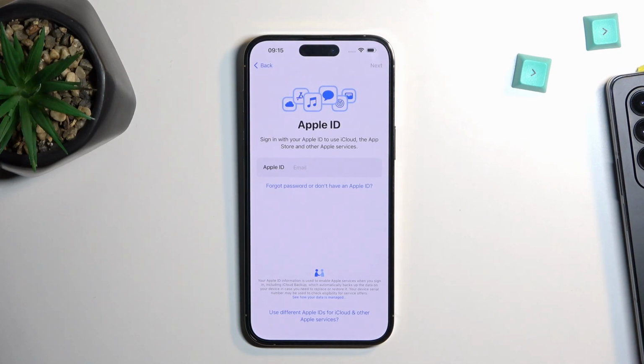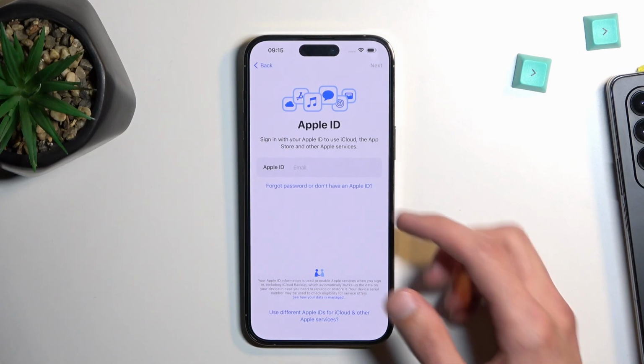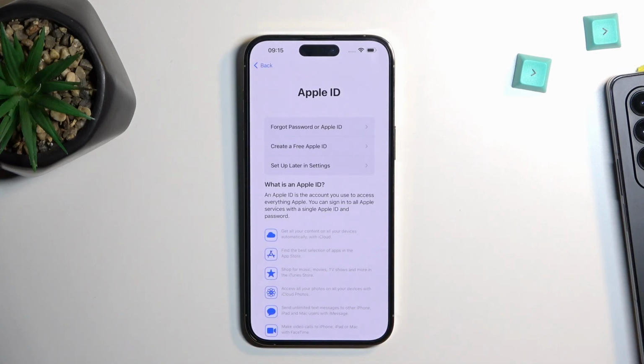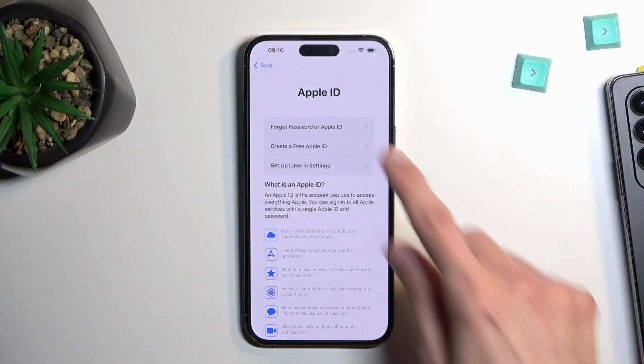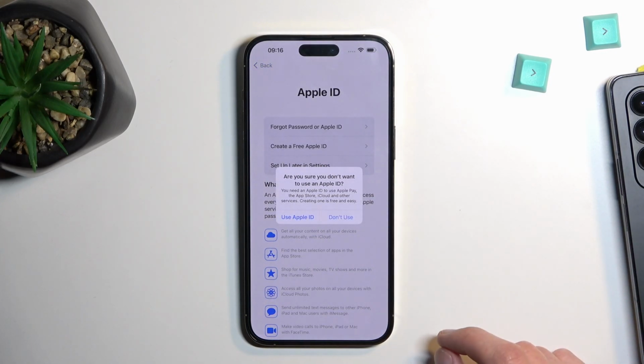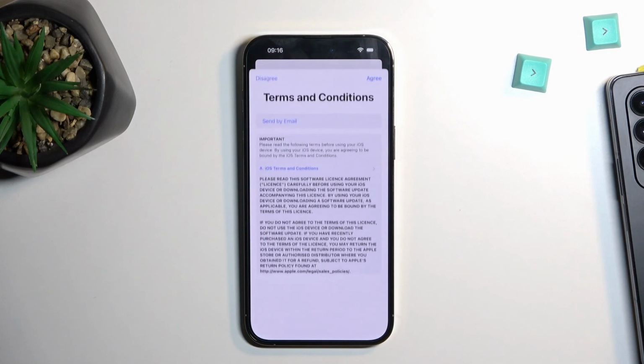So because of that, I need to go through this stupid route to select forget password or don't have an Apple ID. And here you will find magically tucked away without even a single mention of set up later in settings. Now this is something that is supposed to be put right at the front as part of the first two options. So if you don't want to log in throughout the setup, you have this option hidden away without ever seeing any mention of it, just right here. So you know, if you're the type of person that actually reads with understanding, you can't find it. Anyway, I'm going to select the set up later in settings, then don't use.